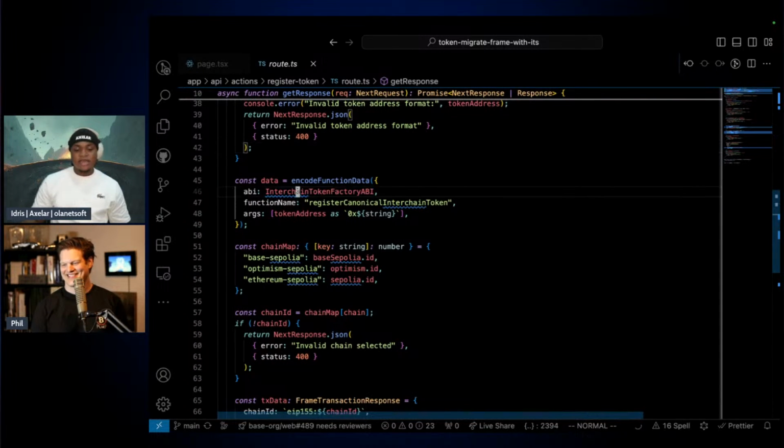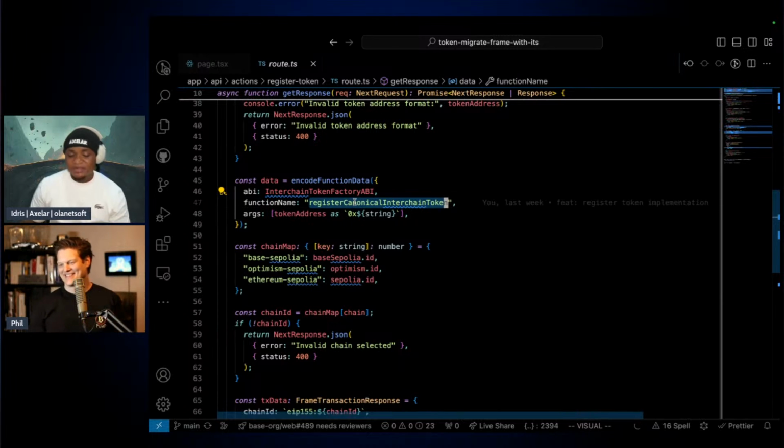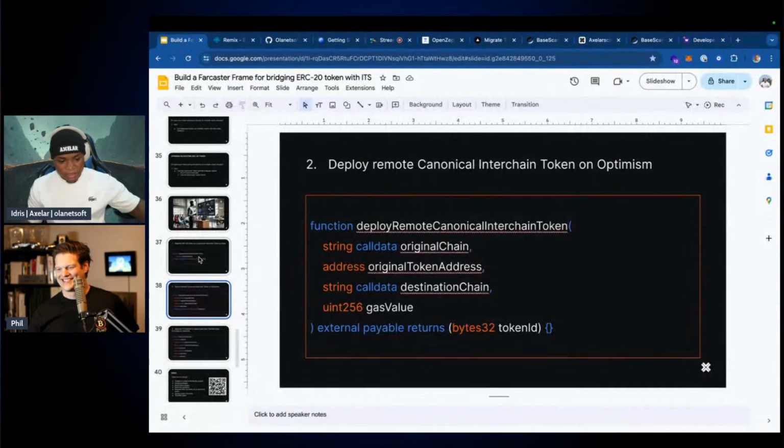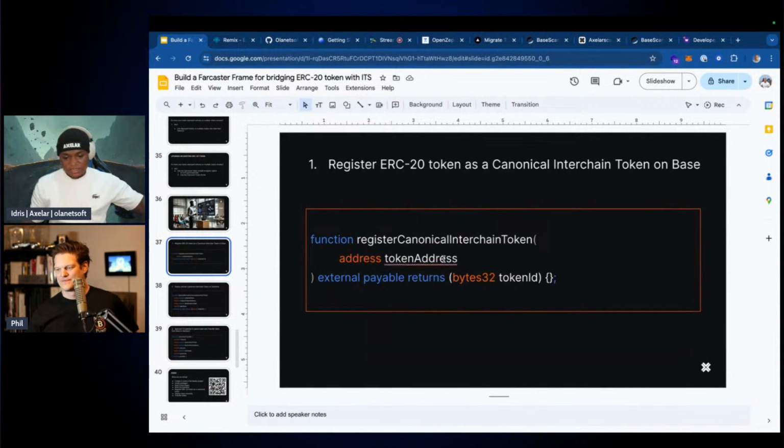I need to encode it here. I'm specifying the ABI. I'm specifying the function name, which is called register canonical interchain token. And then I'm specifying the token address. So if you could remember to go to our presentation here, this first step, this is the function that we want to call.